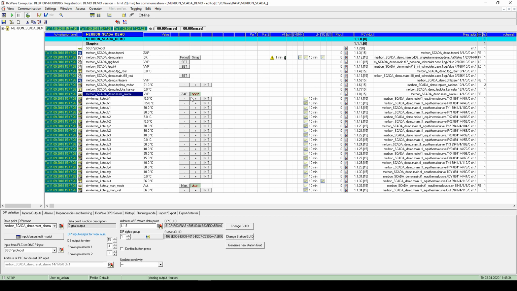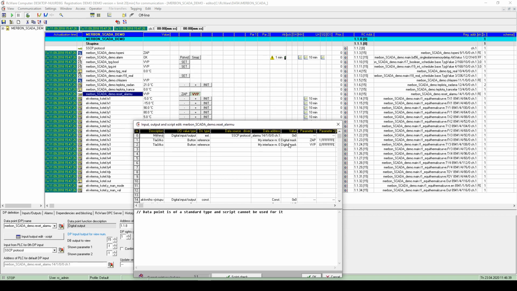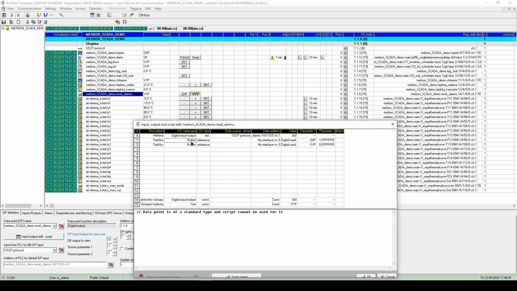Okay, so you see these buttons are created here. You see that there is an IO value type button. It's a reference to the first value, and it's a digital mask. It means it takes the value here. Here the reset value is a bool value. It has only two values: it has 0 and it has 1. So I put a digital mask to it.